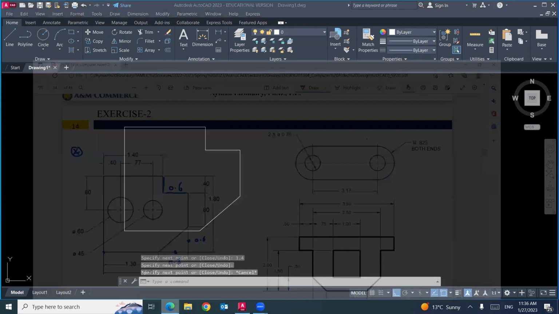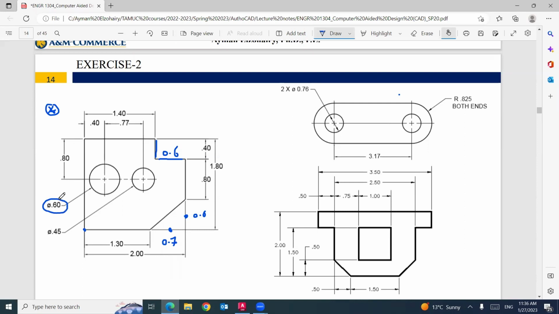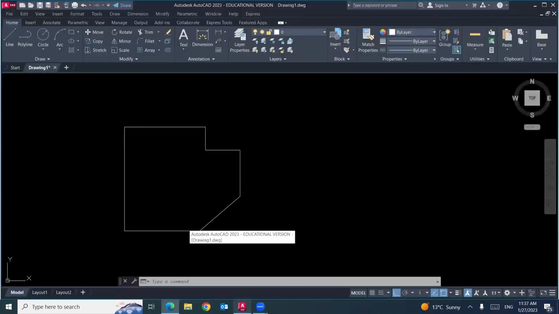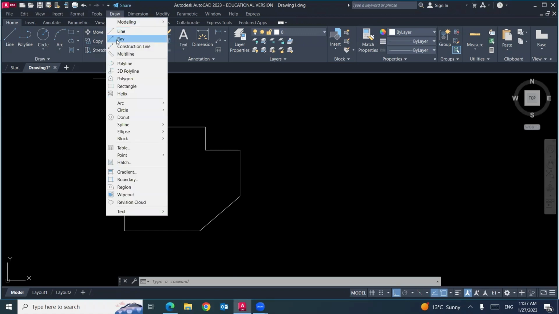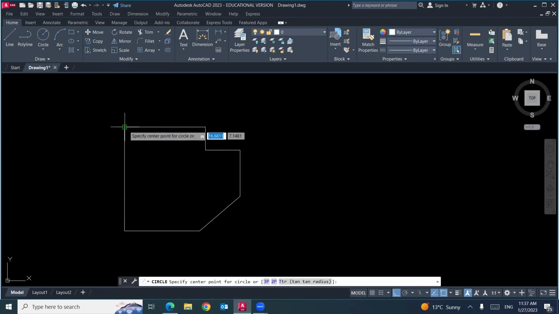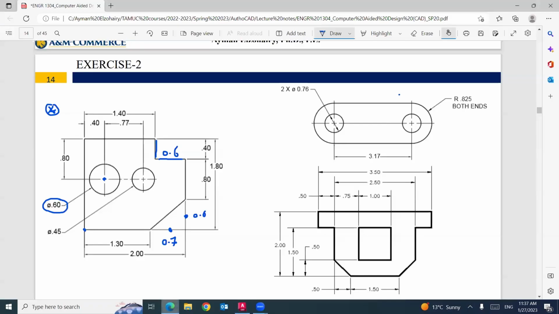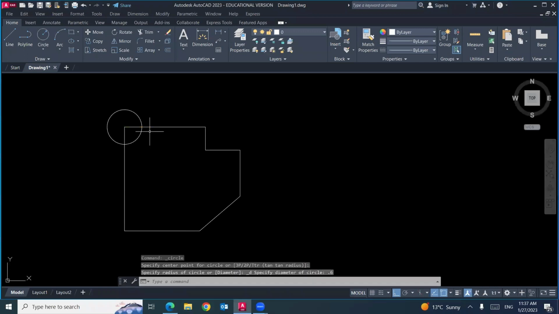We have circles. The first circle has a diameter 0.6. This phi means diameter. Phi 0.6. We have different ways to draw this circle at this specific position. I will move it down the center, down 0.8 and to right 0.4. I can do it different ways. I will assume, hey, draw circle center and the diameter. I'm gonna assume my center is here and my diameter how much? 0.6, enter.